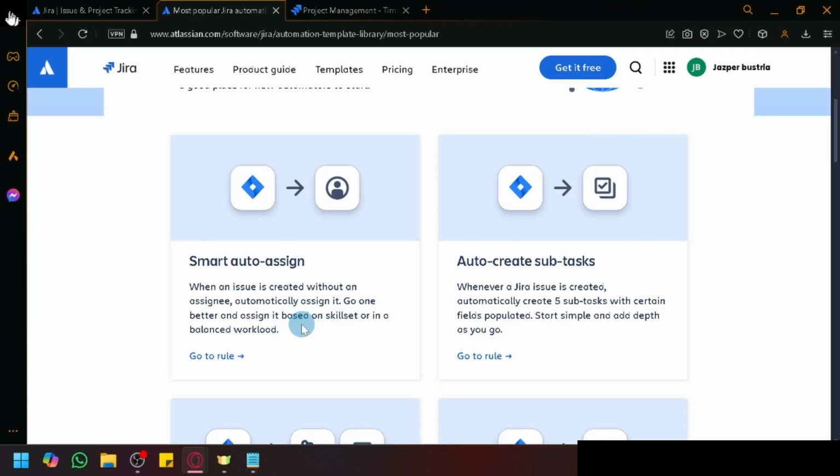People can forget to assign it, and to avoid those kinds of delays, because that can cause delays and confusion, saying, I assigned this to you, but why didn't you do it? But the person didn't receive the notification that it was assigned to them. To avoid those kinds of situations, you could take advantage of this Smart Auto Assign over here.